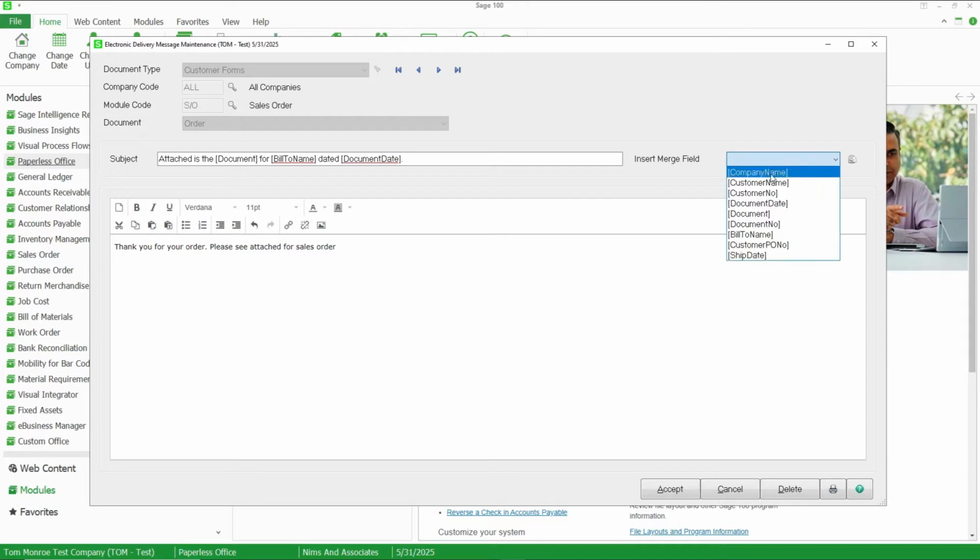All we do is come over here and we say we want document number. We hit the copy button and we come over here and we hit paste, and that inserts it. So the subject is "attached is the sales order for customer name, dated sales order date." The message is "thank you for your order. Please see attached for sales order" and then the sales order number. So that's how this works.